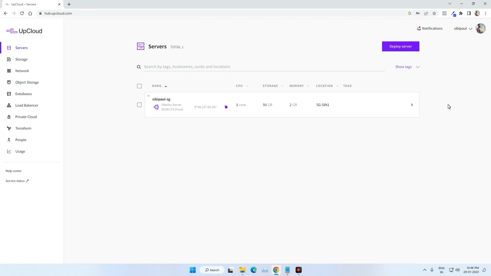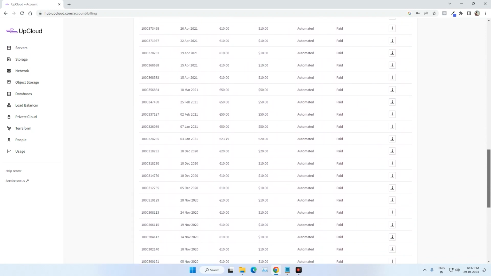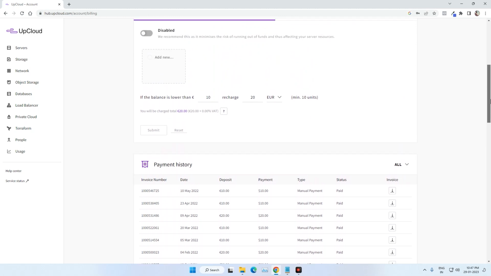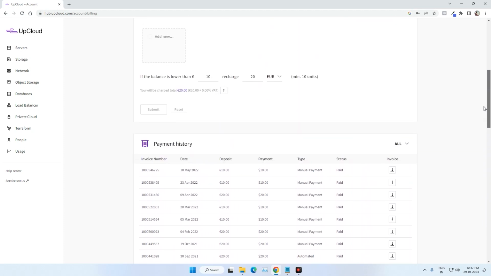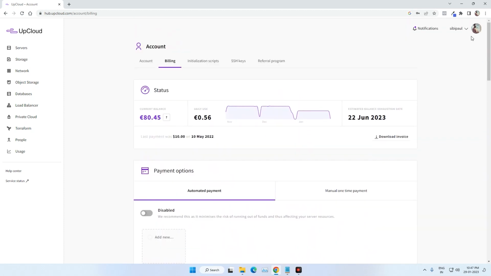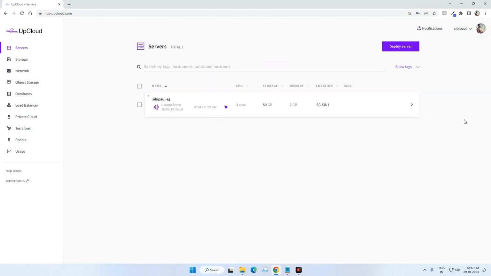You can get some free credits to test the environment. I'm using UpCloud for a long time. You can see here I used them from 2019. I used it frequently. I added balance multiple times. I'm satisfied with this hosting company. UpCloud is providing affordable hosting services with high performance. It works better with LiteSpeed and OpenLiteSpeed.